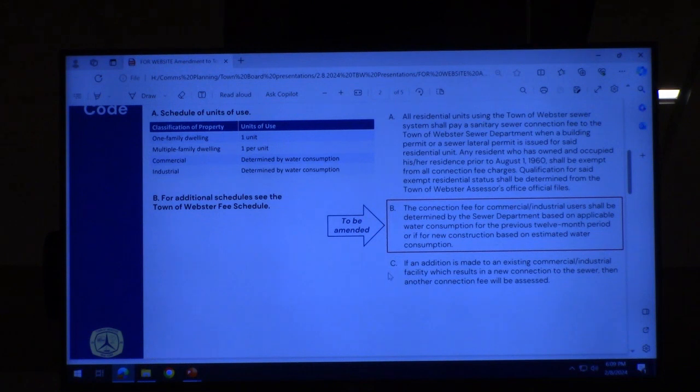So item C, if an existing commercial or industrial facility opts to have another tie-in, another connection fee will be assessed at that point. If it's a new flow, we will go through the same math, how much flow is going to be going through there, and drive it back down to how many EDUs of flow through that pipe.